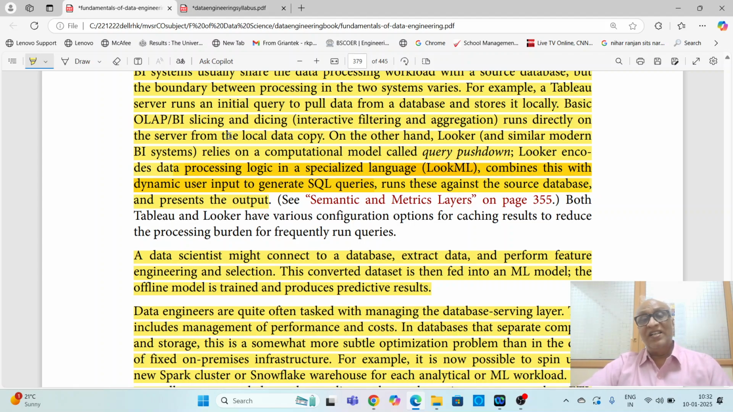A data scientist may be connecting to a database, he may be extracting the data, he may be performing feature engineering, he may be performing selection, he may convert the data set. These converted data sets will be fed into the machine learning model. The offline model is trained, and then it will produce the predictive results.